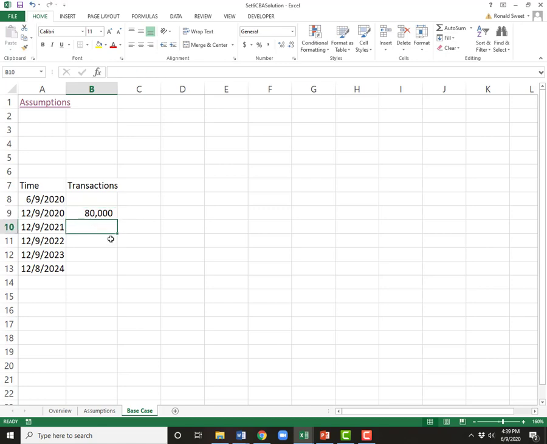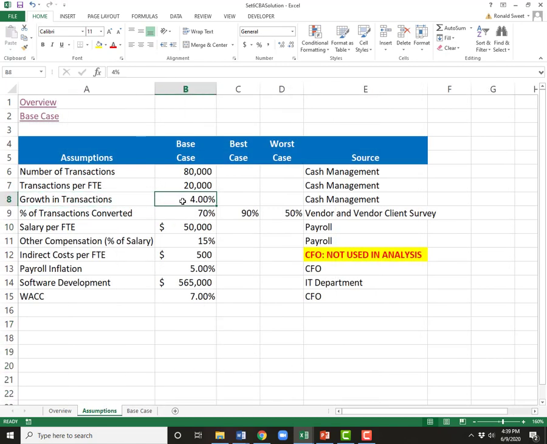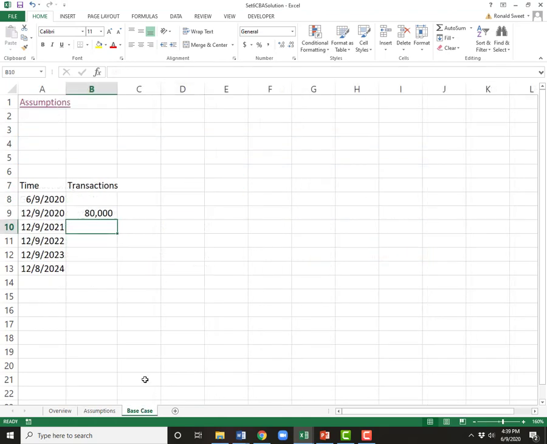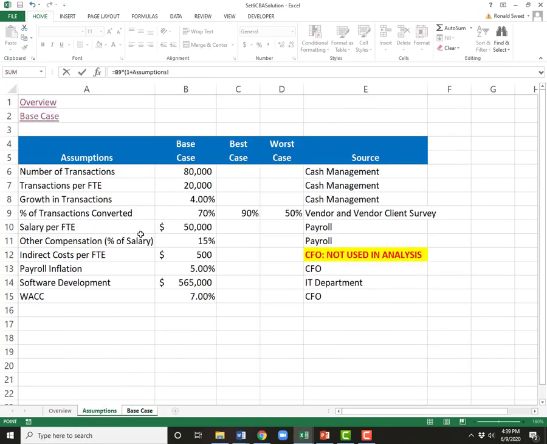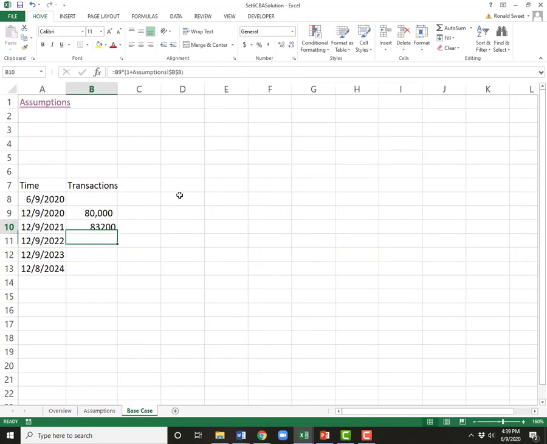Now, how do we get the second year? Well, remember, we believe these transactions are going to grow at 4%. So how do we grow that? You do the 80,000 times, open parentheses, 1 plus the growth rate. You'll use this formula quite a bit. Hit your function 4 key so you lock that in, and close the parentheses. These are not dollars. I'm going to put this formula down below so you can see it. I'll put them both down below so you can see them.